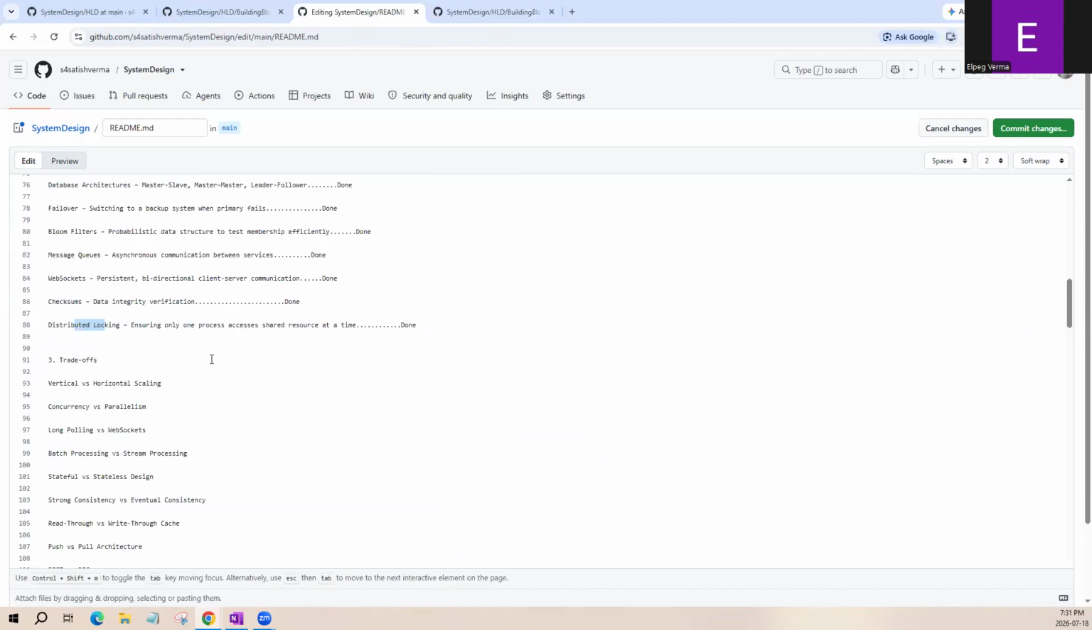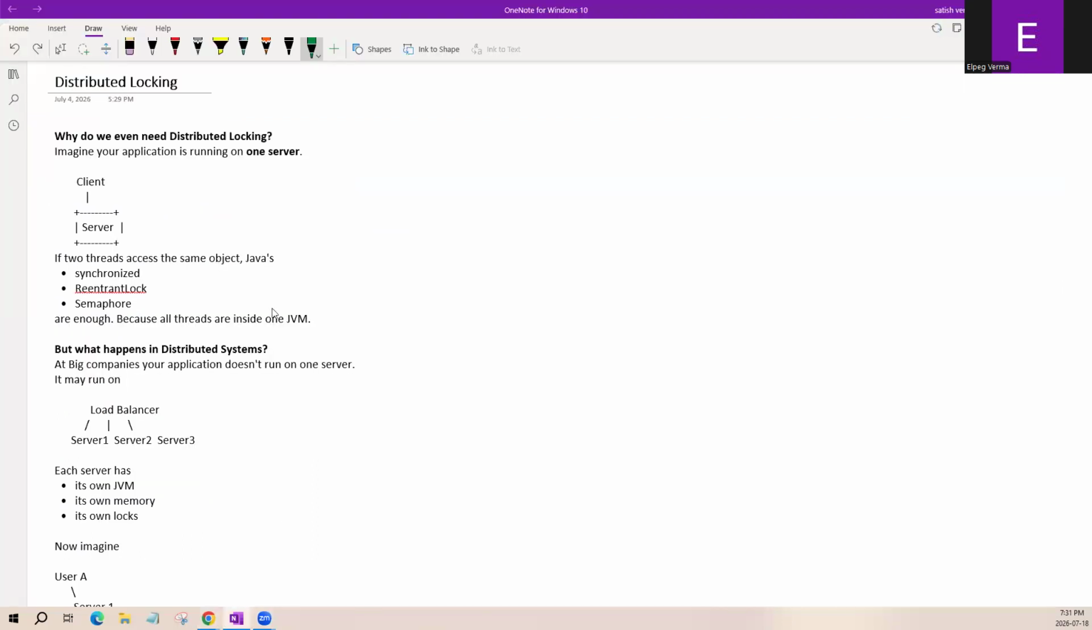So let's get started. Distributed locking is a very, very important concept for our high level design. Most of the time, this question will be asked. So without wasting any time, let's start. First of all, let's understand what locking is. Imagine, first of all, why do we need distributed locking?